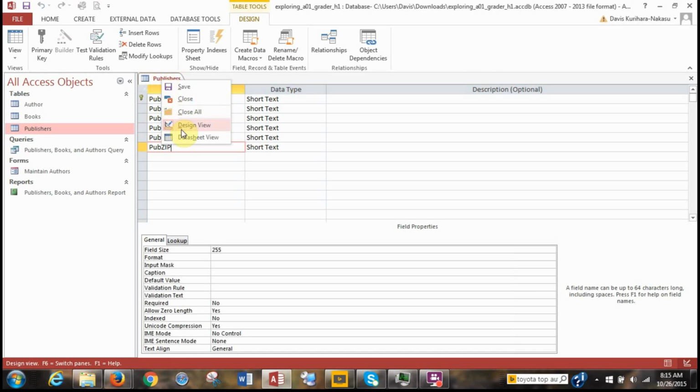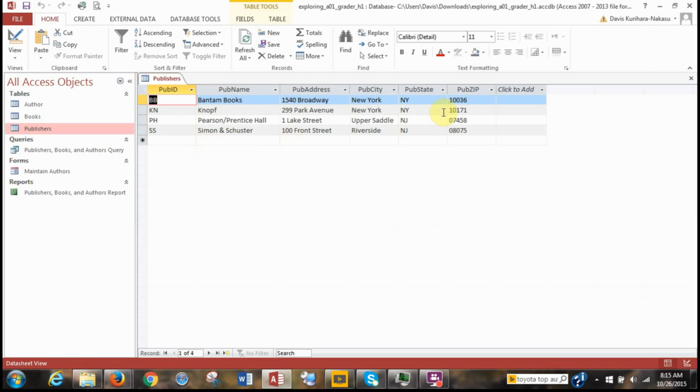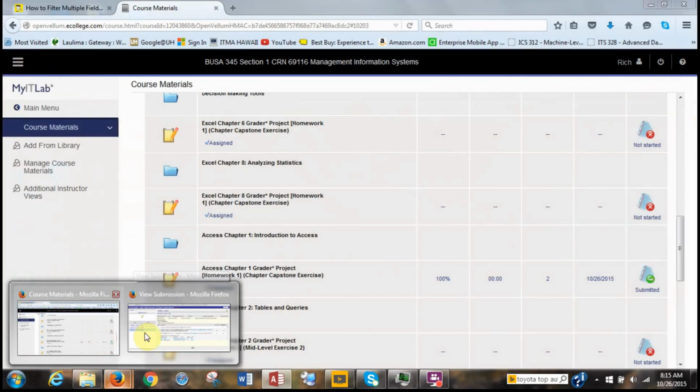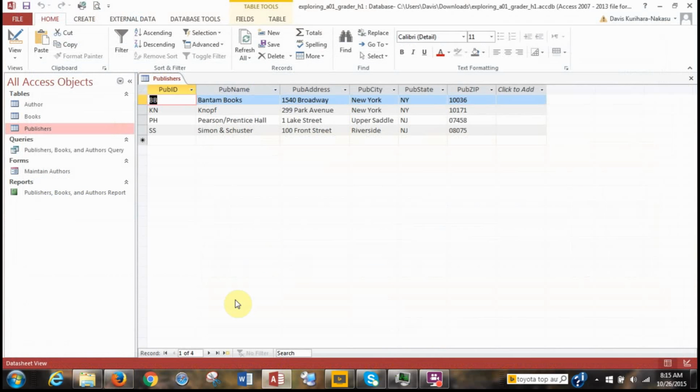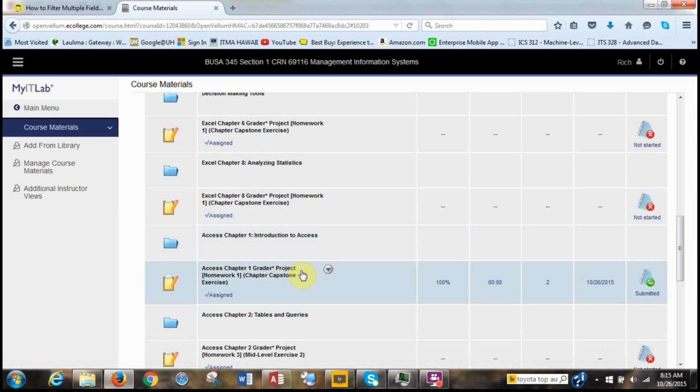Okay, and then let's view it in datasheet view. So the change is taken. See, it's pub zip, and let's refresh all. We can try that, and then save again. And let's try to just upload it and see what happens. Close this, and then go back to the grader project and open.